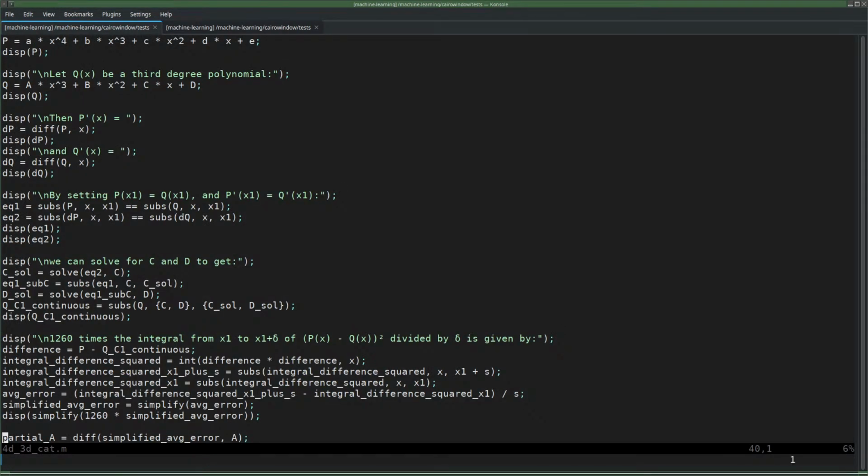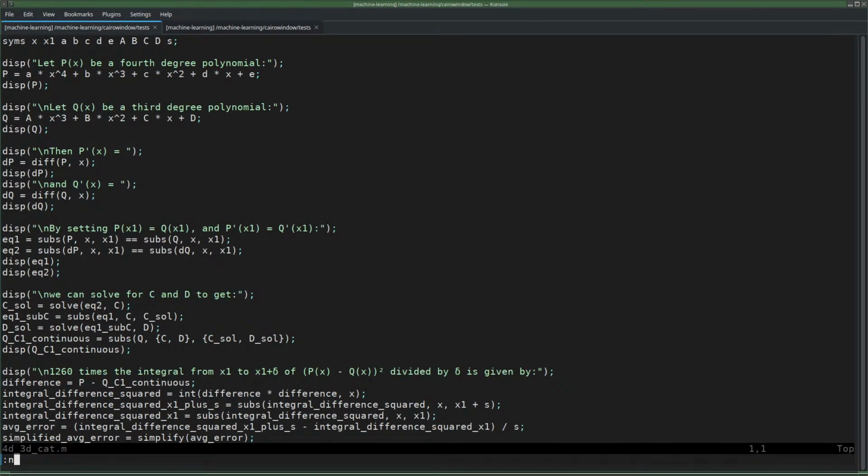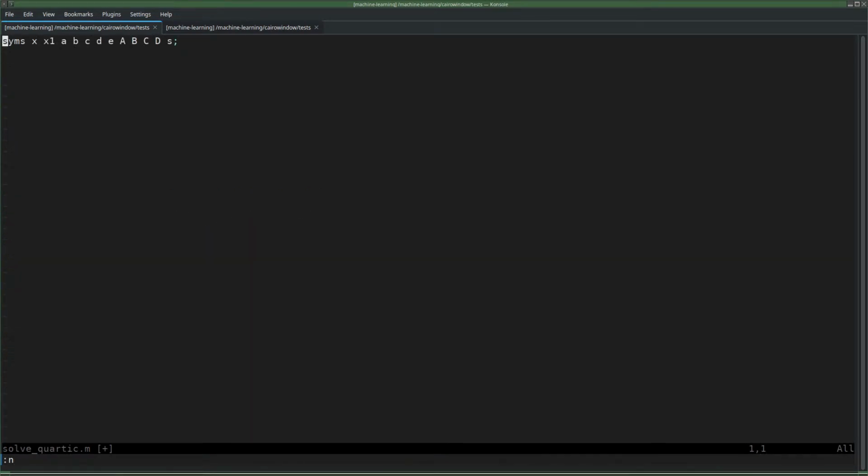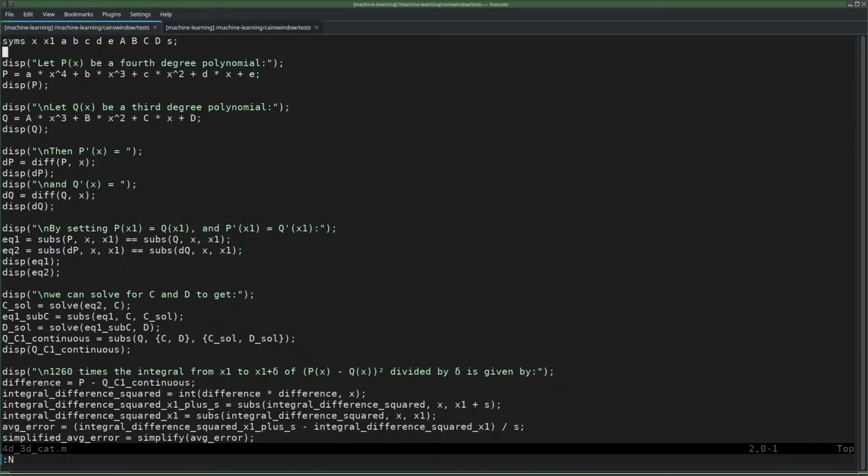So we need to begin with defining the symbols that we have. I think the only symbols we have here are, well, x, maybe just a, b, c, d, e. Something like that. And it can define a 4-degree polynomial.